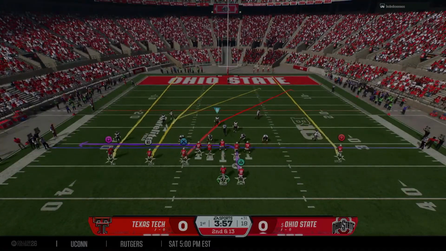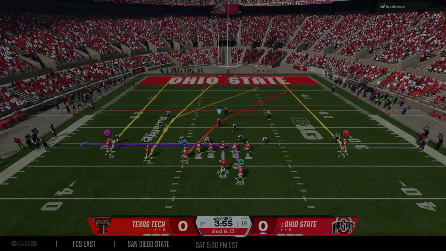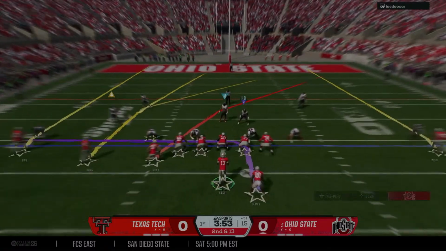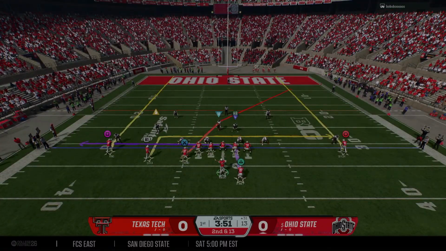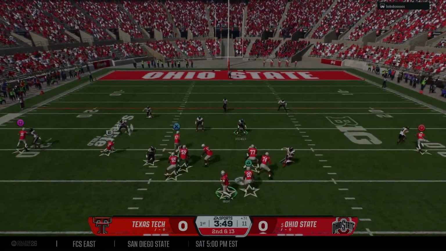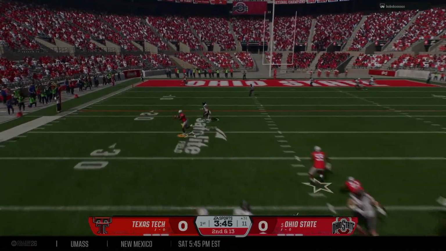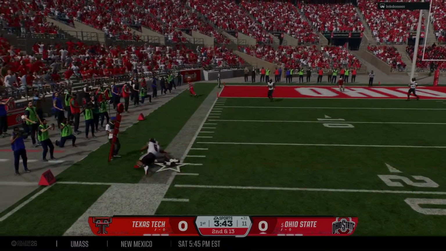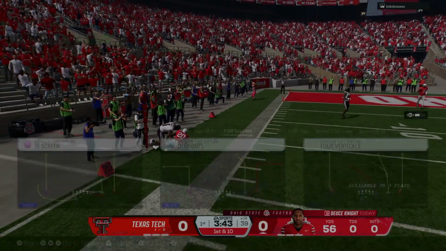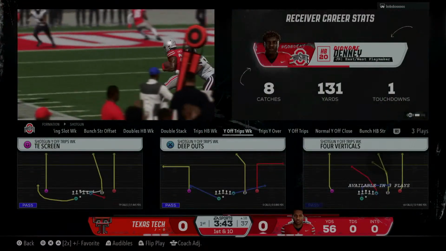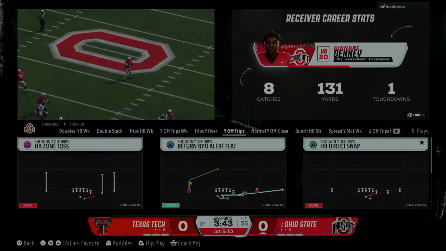Not many hiccups on this drive, but it's 2nd and 13 now. He wants to change this route. Looking to throw, it's Knight. They're working that left side. Knocked out of bounds. They're in the red zone. Mark it at the 17, and they are set up.